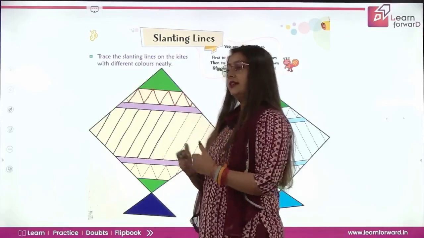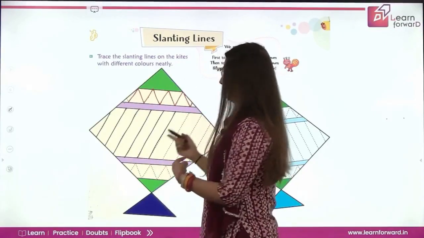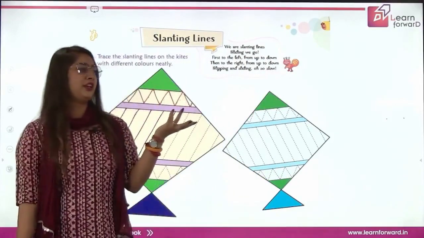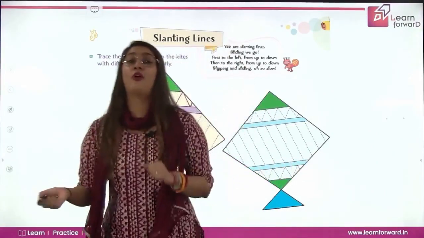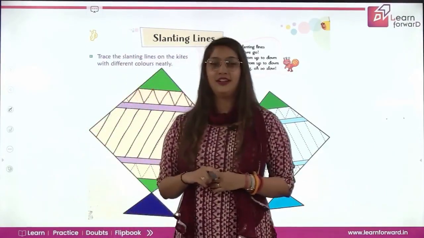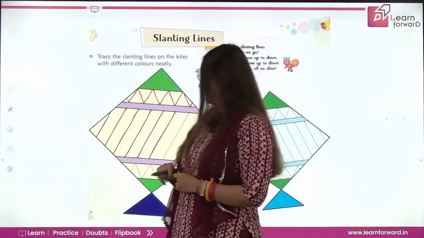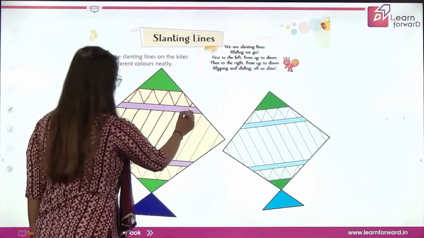I think my favorite color is red, then I will take blue. I think your favorite color is green, orange, whatever. Ayan, tell me your favorite color. Okay, green. Amazing. Come back to our worksheet.